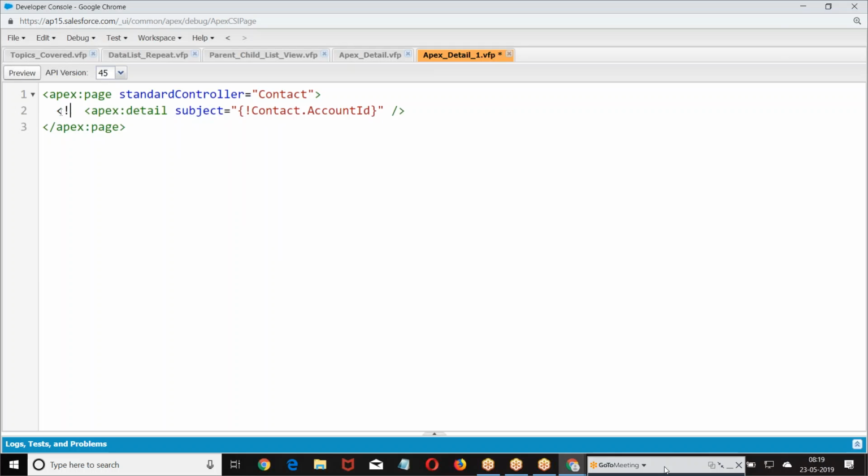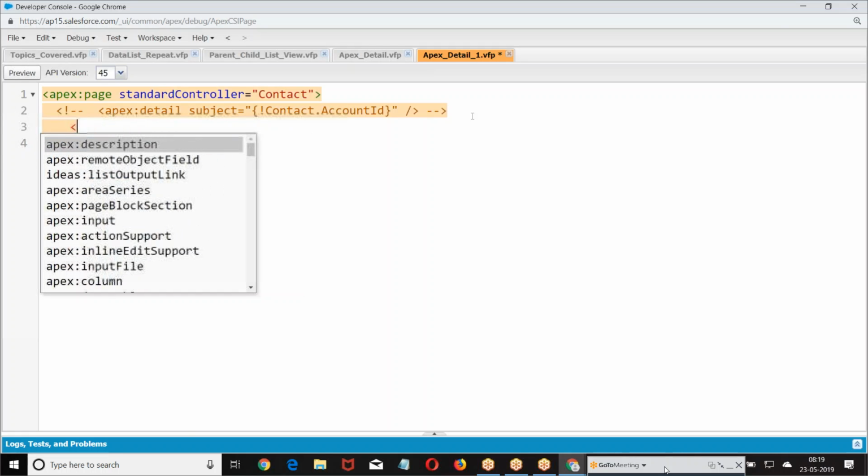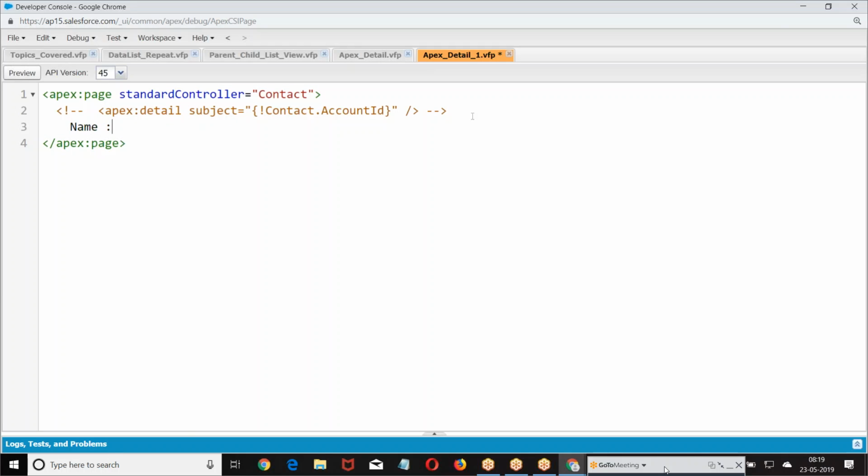Second one, from the URL, I want to take it. Apex detail. Now, how do you display the data from the URL? Name, dollar, current page dot.